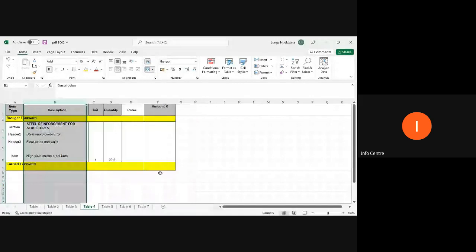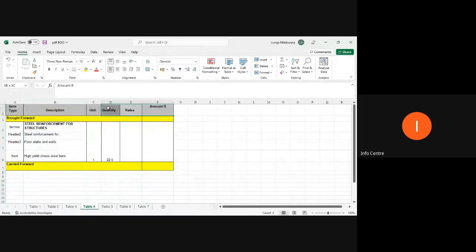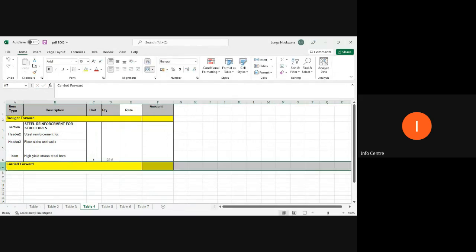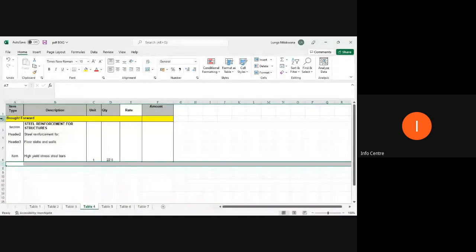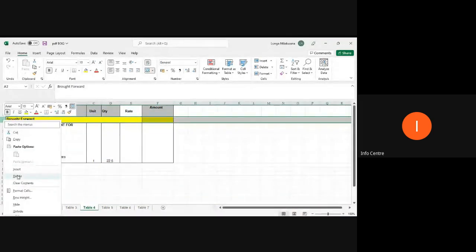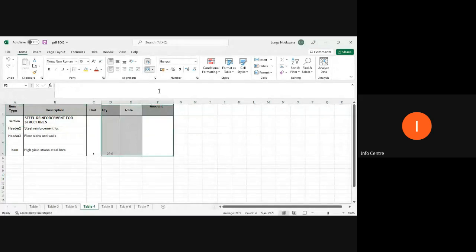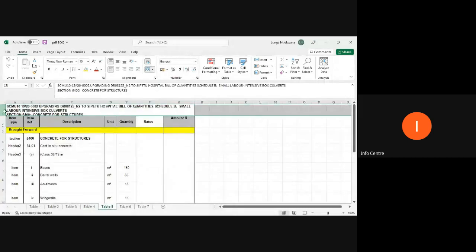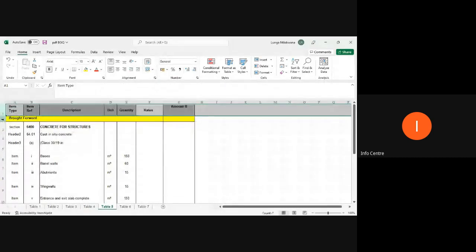remove my middle column. This one is QTY, that one is rate, and that one is amount. And make sure that I remove that one. I remove that one. And over here, I unmerge and I make the numbers. Then I go to the next one. Repeatedly.